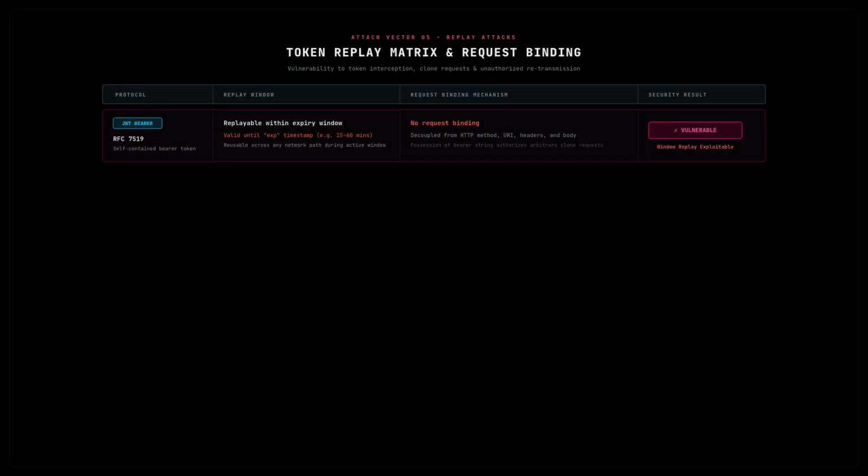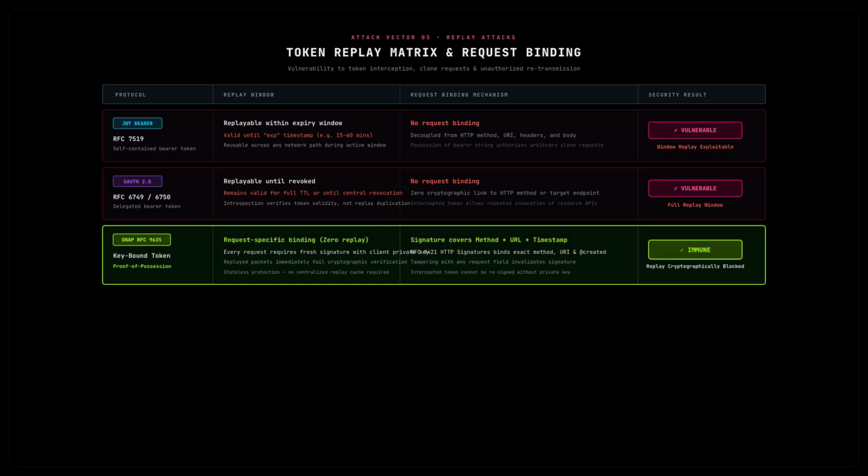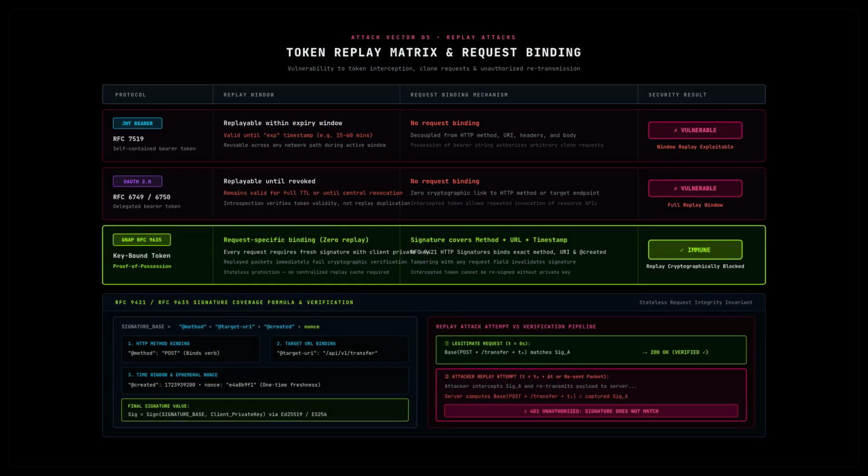Number 5. Replay attacks. JWT tokens are replayable within the expiry window. OAuth 2 tokens are replayable but detectable via introspection. The grant negotiation protocol uses nonces in signed requests, making replays detectable even without server state.